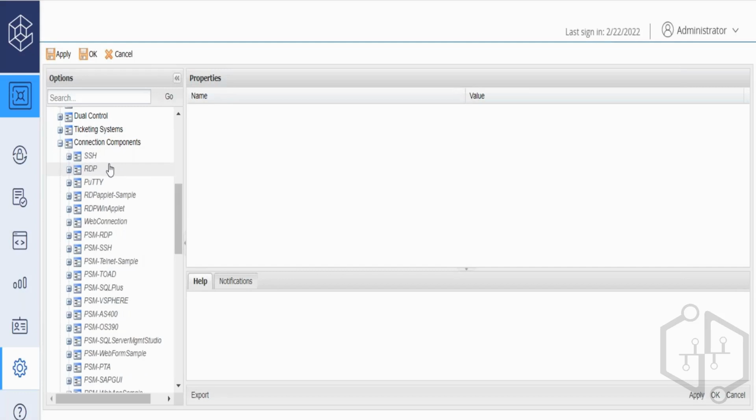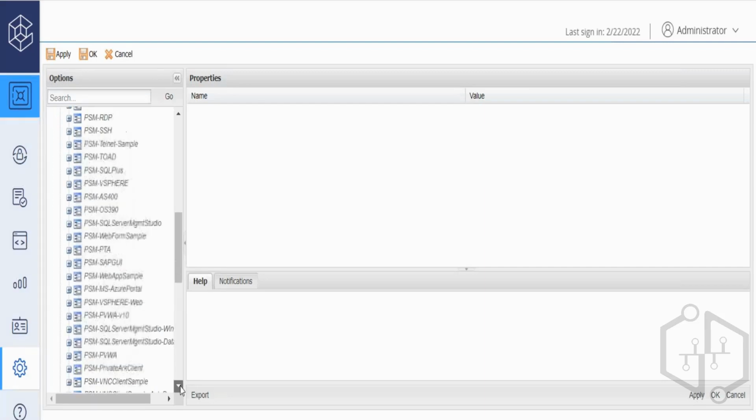Now you can see there are a lot of details here. There is SSH, RDP, PuTTY, RP, Telnet, Toad, SQL Plus, vSphere, AS400, AS390, SQL Server Management Studio, PTA, Azure Portal, vSphere Web. So these are called the target servers, or sorry, target assets.